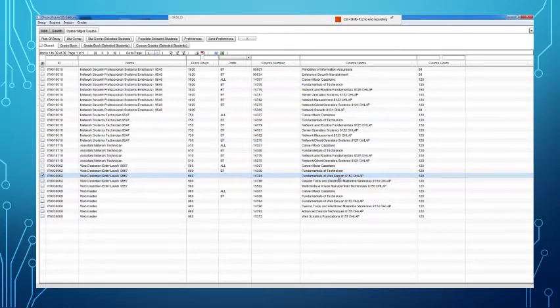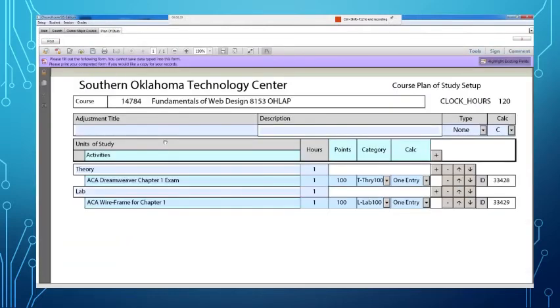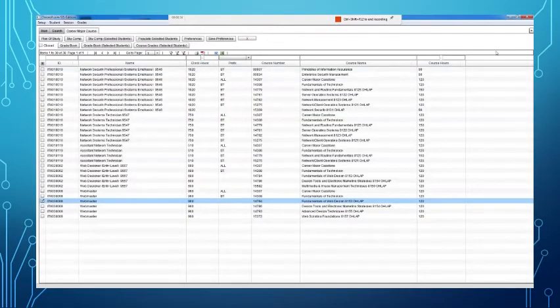and Fundamentals of Web Design is in both Web Designer and Webmaster, so let's make sure that it populated the Webmaster Fundamentals of Web Design. So I'm going to select Fundamentals of Web Design under the Webmaster major, click on Plan of Study, and it did. So I'll get out of that.